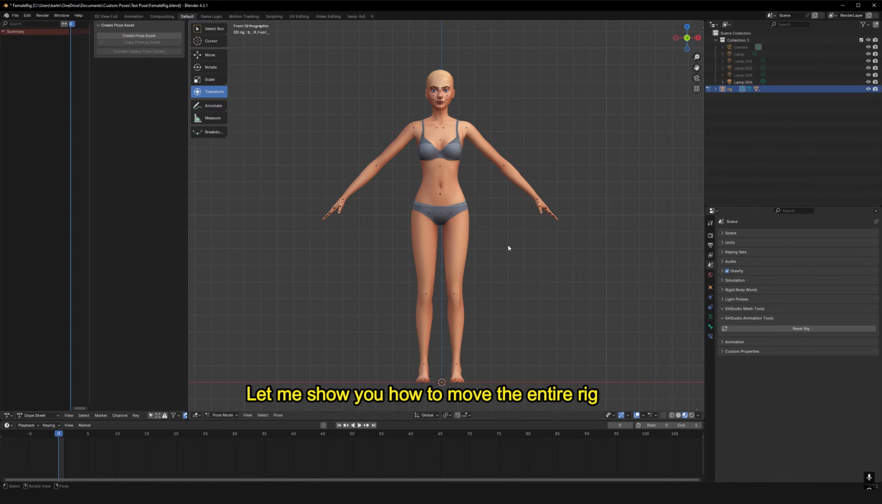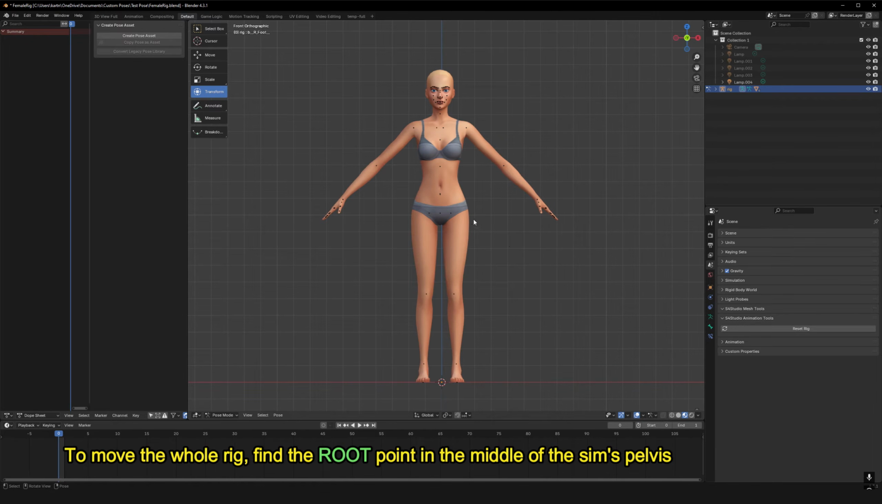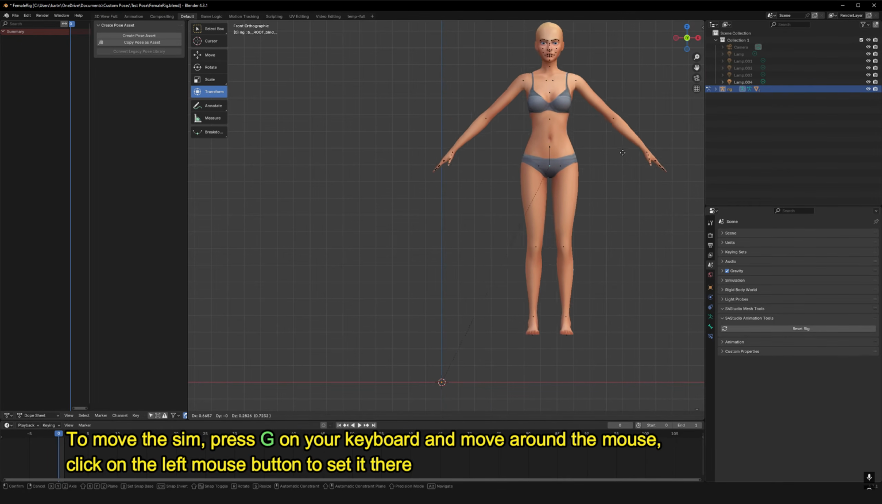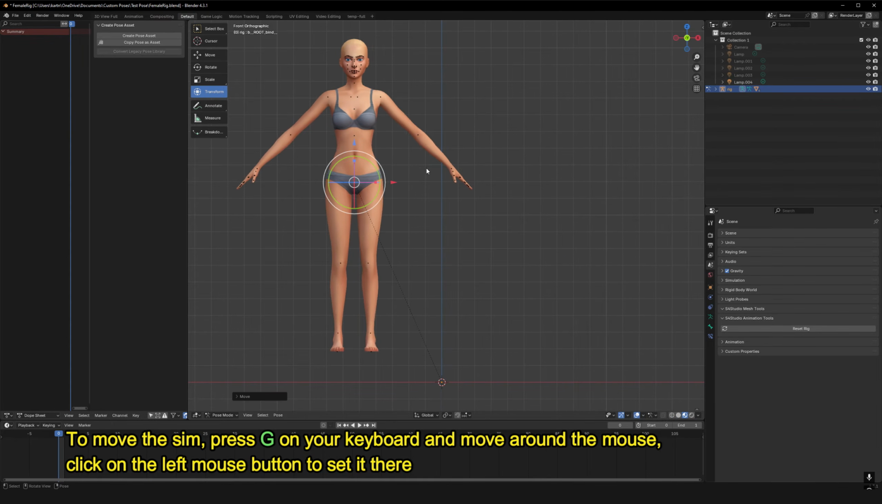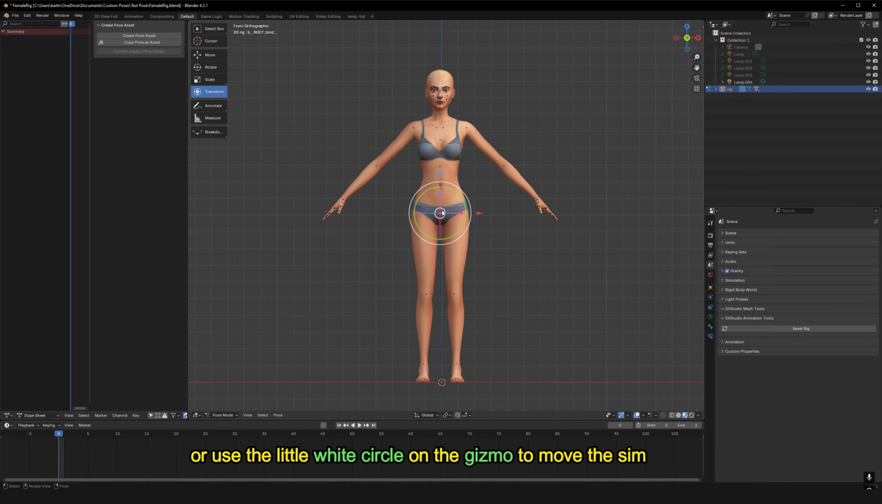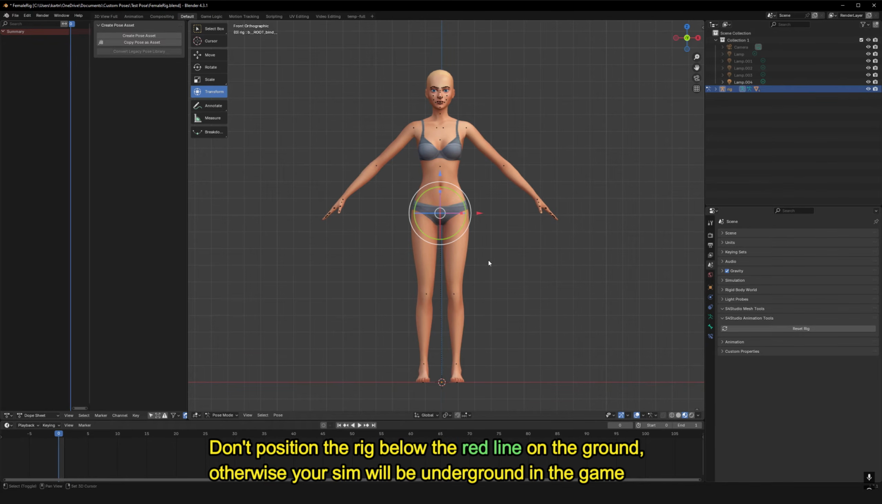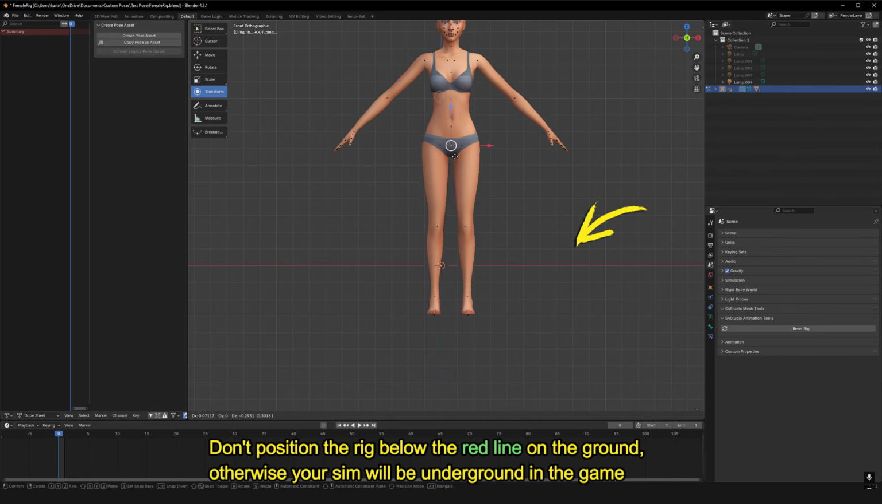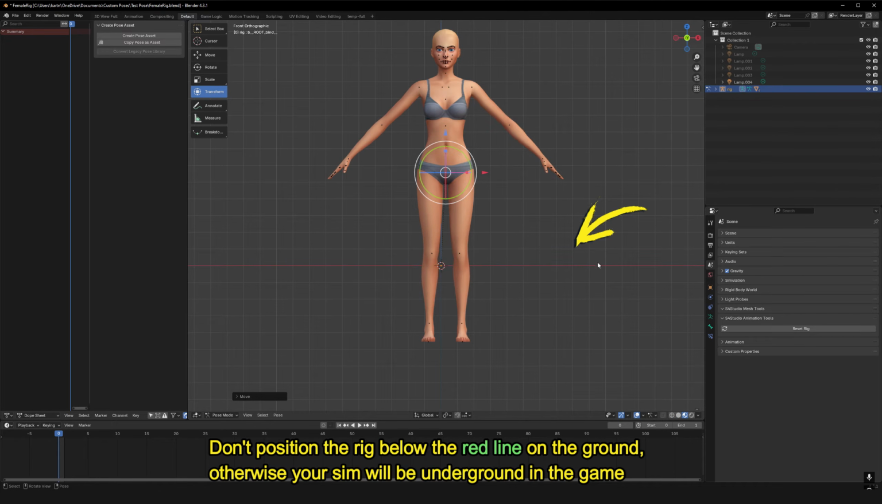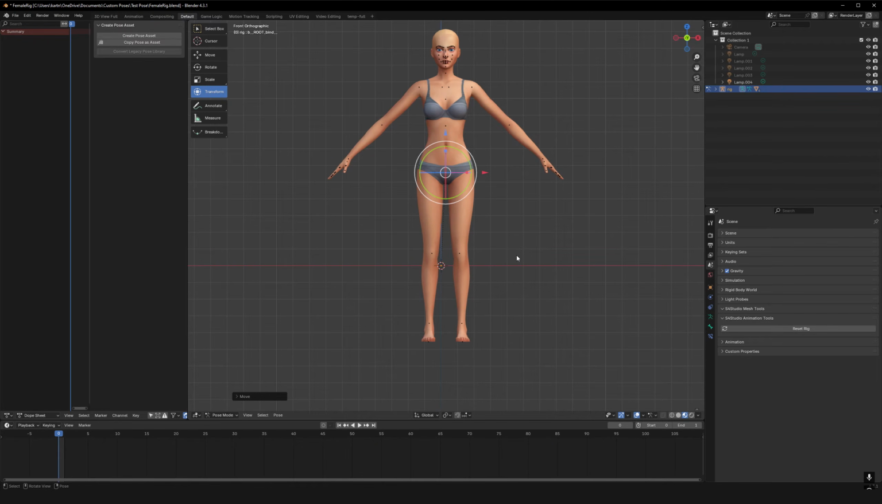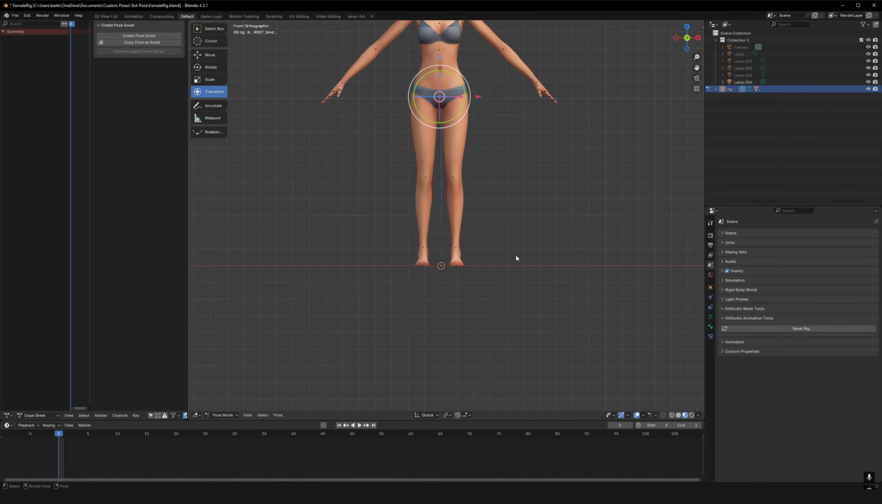And finally, let me show you how to move the entire sim. To move the whole rig, locate the point labeled root in the middle of the sim's pelvis. Press G and move your mouse to move it around, or you can also use the gizmo to move the sim. One important thing to remember is not to position the sim's body or any body parts below the red line on the ground. Doing so will cause your sim to appear underground when posed in the game, unless of course that's your intention.